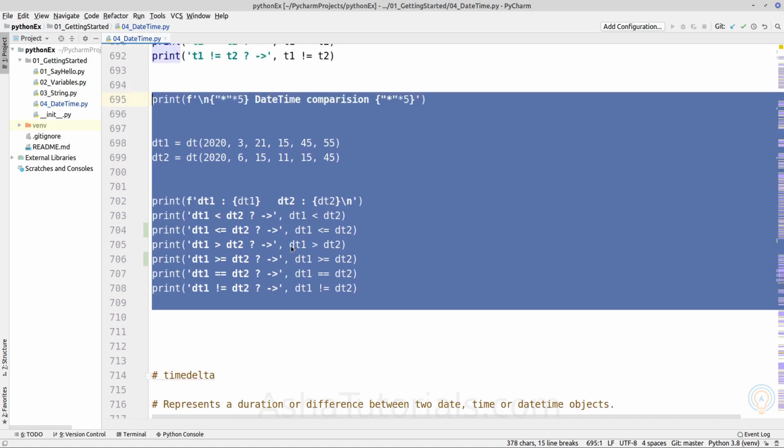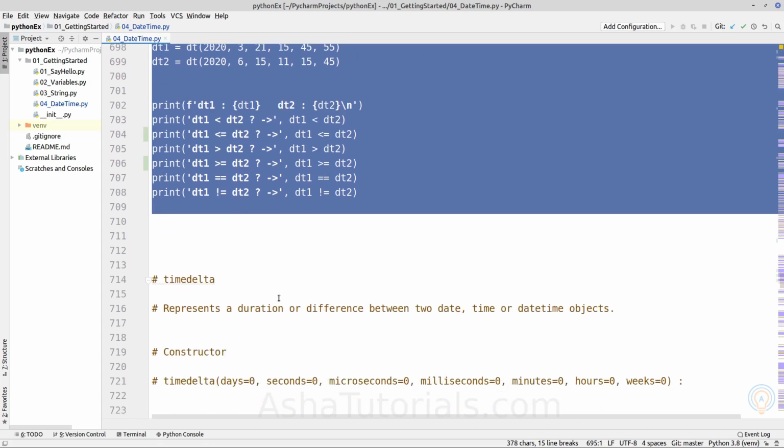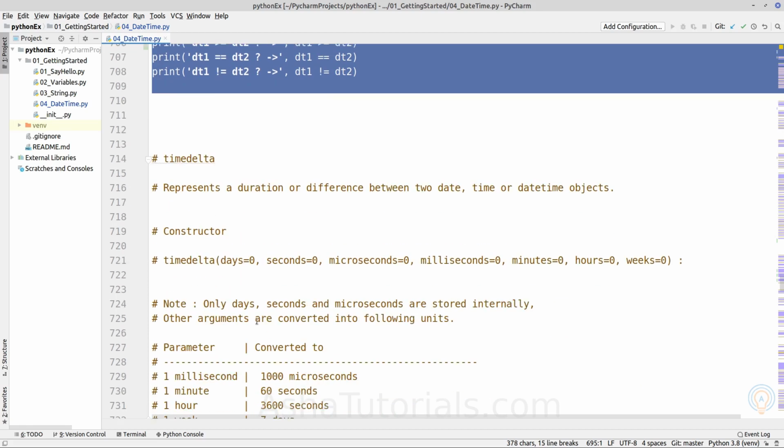Now we can compare date with date, datetime with datetime, but we cannot add or subtract them. So we need a special object for that, which is a timedelta, which represents a duration or the difference between two date or datetime objects, and that we can add to those objects to get a new object with the required date or datetime.